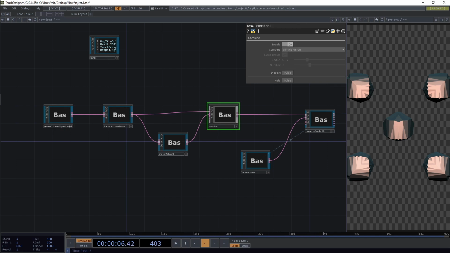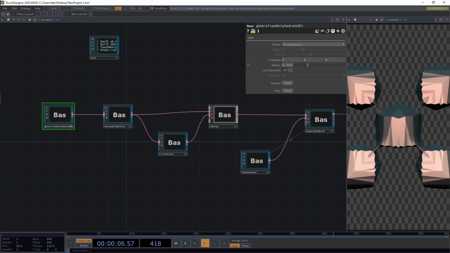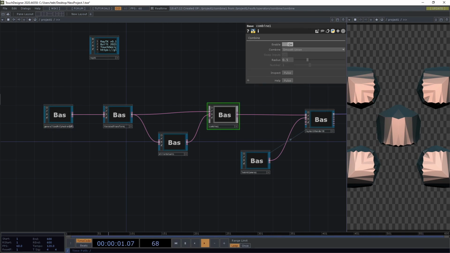I'm gonna try changing the blend mode or the combine mode here to smooth union, and then increase the radius there so they're a little closer to each other. And if we change the blending radius on the smooth union here, you can see that it starts to blend the shapes together where they get close to each other.